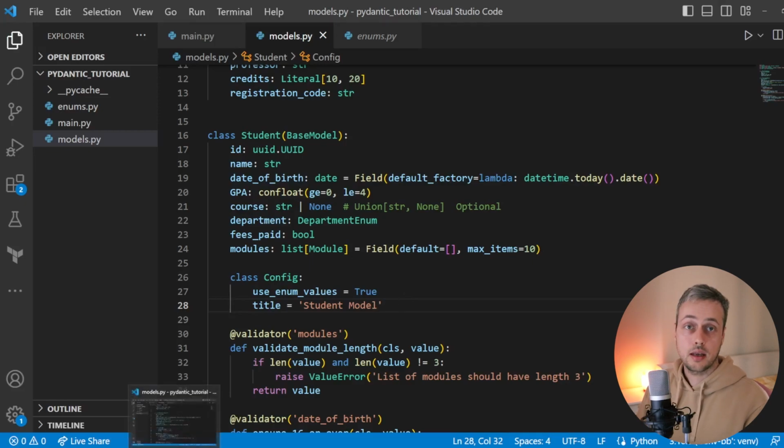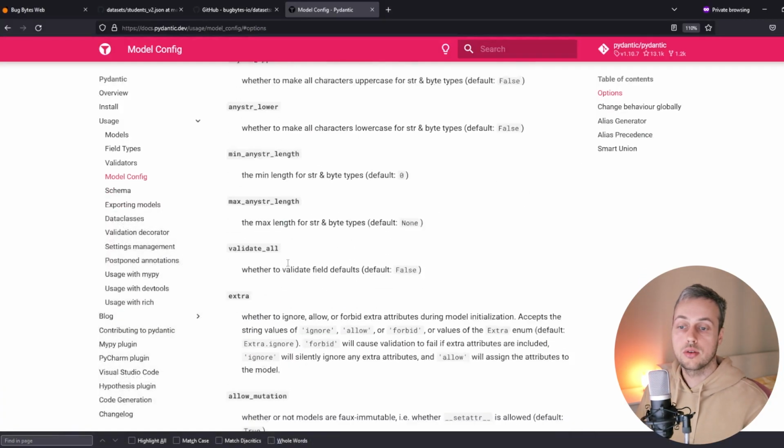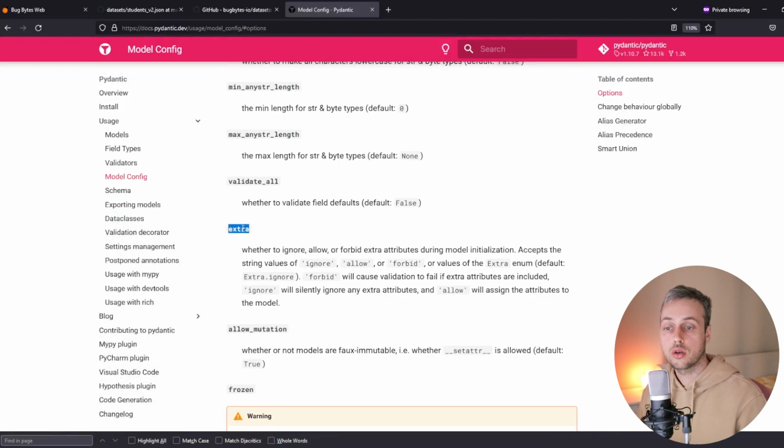Now we're going to see a particularly useful field here. If we go back to the documentation, it's this one here, called extra, and this field tells Pydantic whether to ignore, allow or forbid extra attributes when you initialize a Pydantic model. When that value is set to forbid, it's going to cause validation to fail if you try and add extra attributes to the model. Ignore is going to silently ignore any extra attributes, and allow will actually assign the attributes to the model. So we have three behaviors here. Let's demonstrate how this works now.